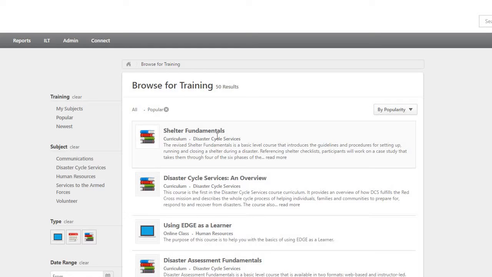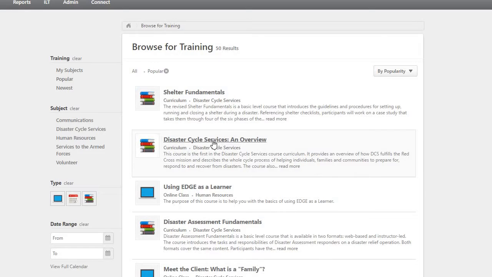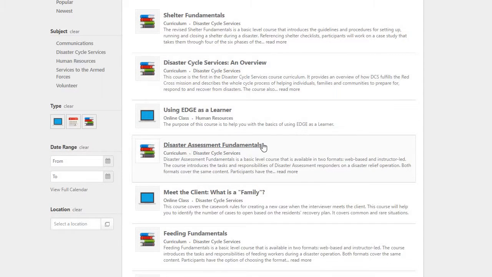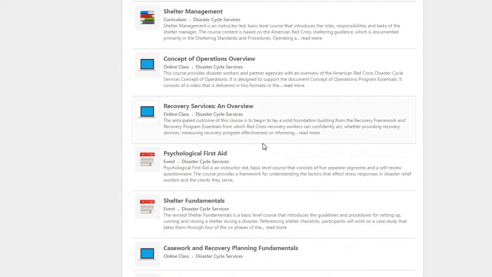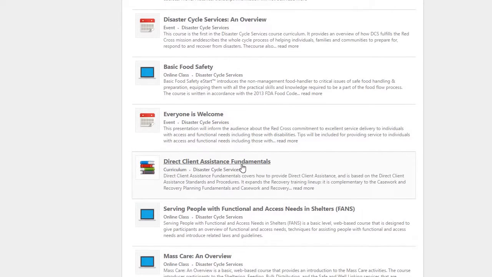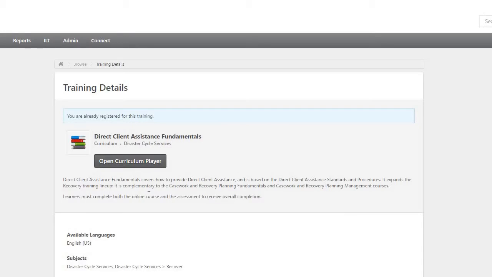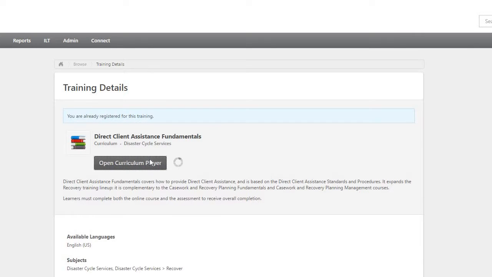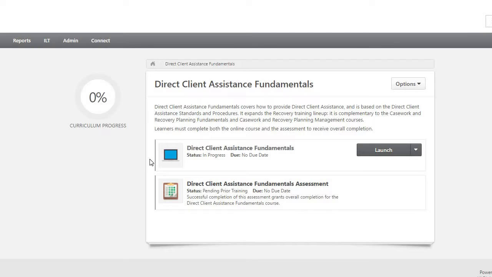Good classes to go through are shelter fundamentals. We typically want to have this one immediately. Disaster cycle services, disaster assessment fundamentals, etc. So we're going to click on a new one. We'll just travel down to Disaster Client Assistant Fundamentals. So we go ahead and click on that, and it's going to open up our curriculum page. So we can go ahead and select Open Curriculum Player. And since I've already selected it, we could request it, or we can go ahead and launch it.